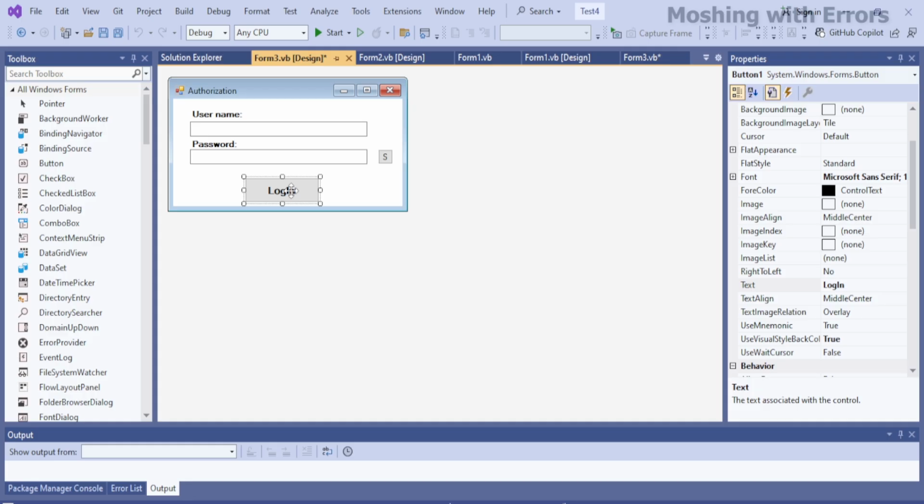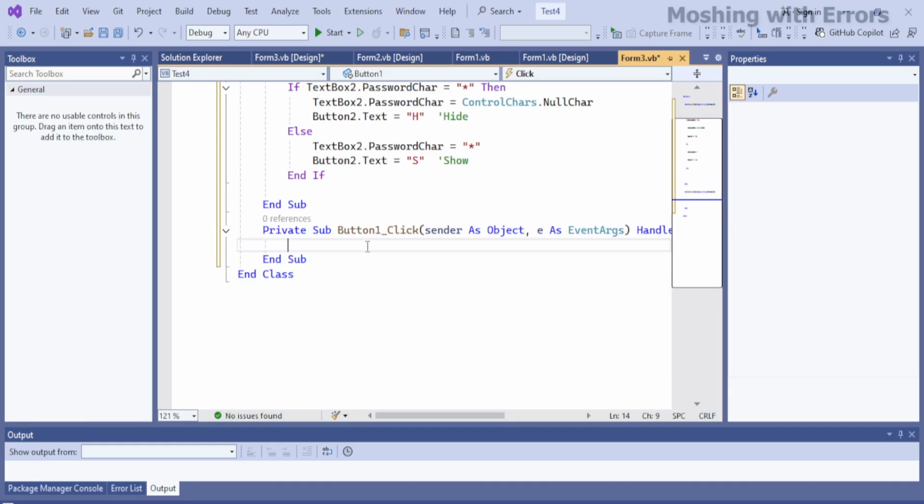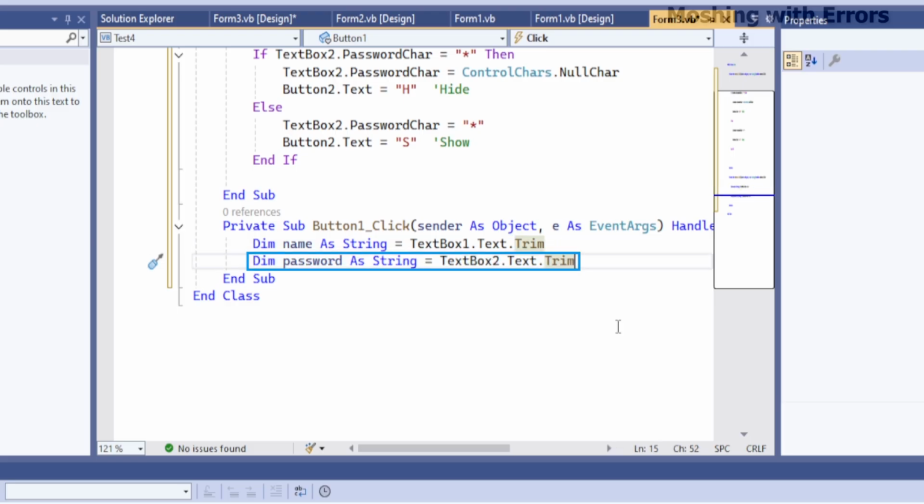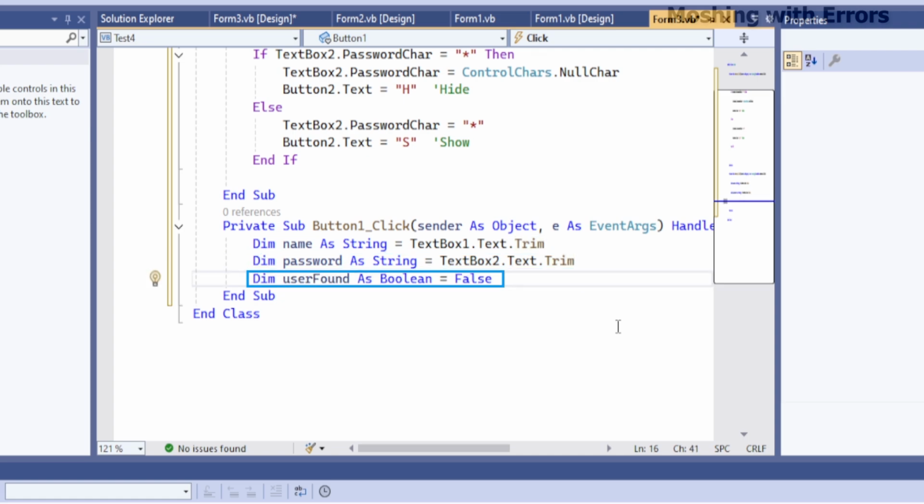Let's move on to the code for the login button. For convenience, I will create a few variables. Dim name as string equal textbox1.text.trim. Dim password as string equal textbox2.text.trim. Dim userFound as boolean equal false. The trim method helps us get rid of any accidental extra spaces, and the userFound variable will act as a flag to tell us if the user exists in our system.